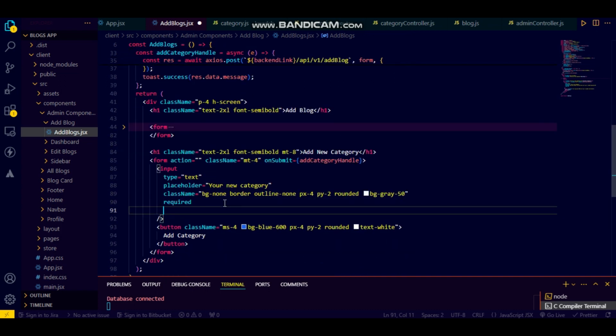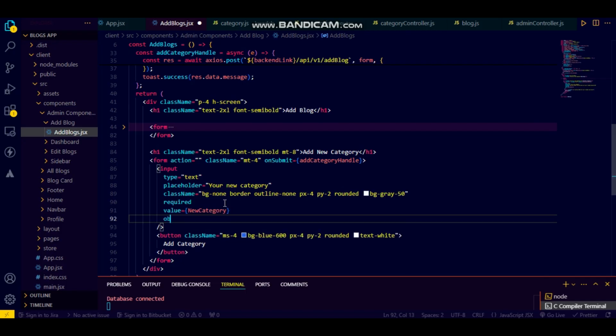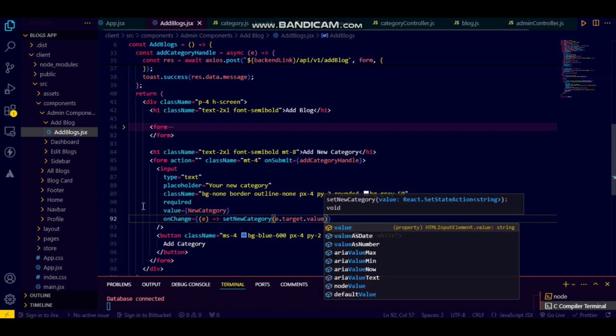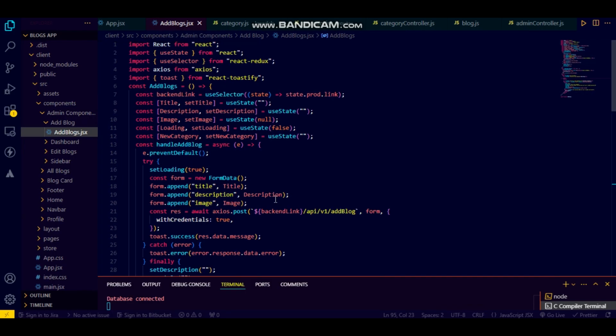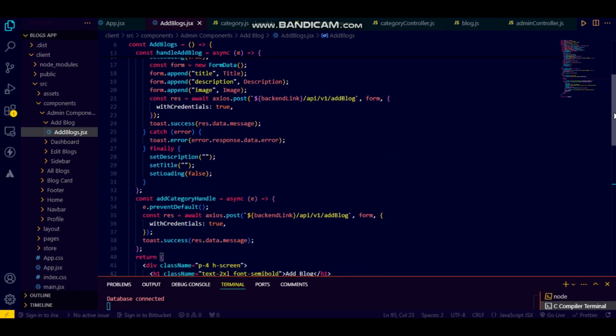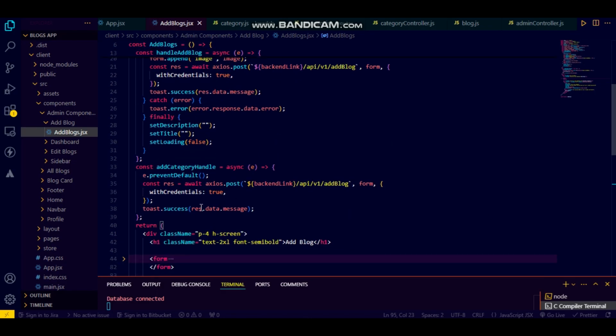And required is okay. I just want to have a value here, the new category, that's fine. onChange equals a callback function e, setNewCategory, e.target.value. That's it. Okay, e.target.value. And one more thing which I want to have is, okay, everything is working fine.